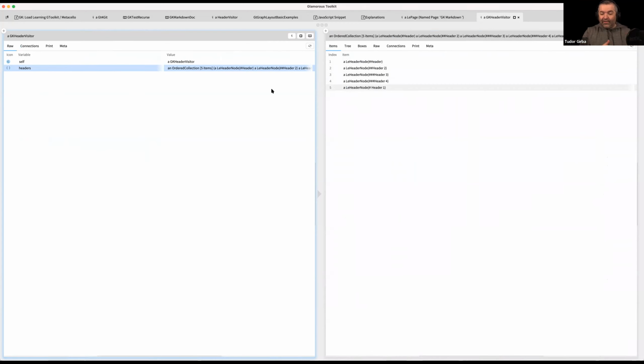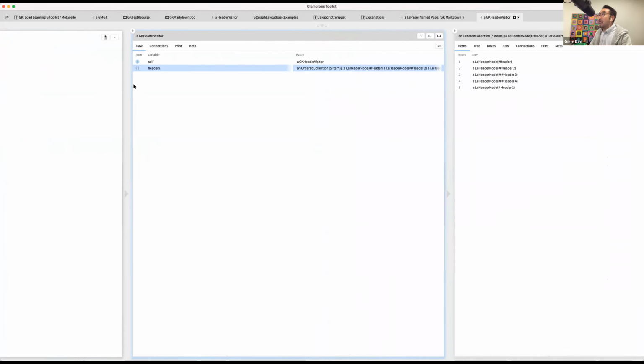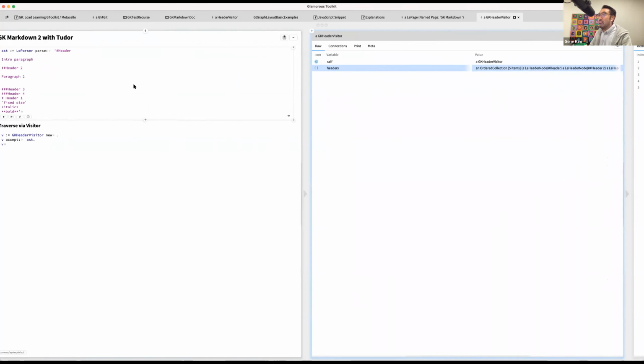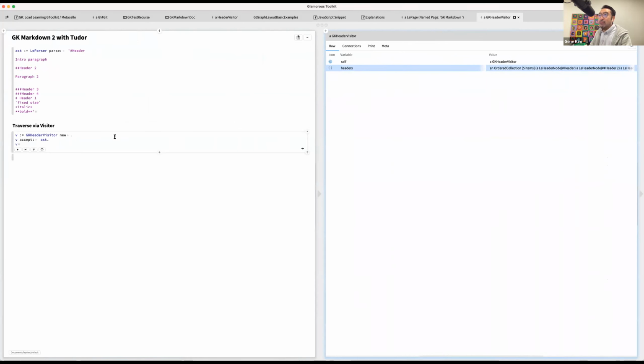Okay, great. And now we need to go and build the connections. That lives now in the visitor. We've already traversed the thing, and now everything lives in headers. But this is just the list of things. What we want now is to build the connections as well. So we can do it in the same traversal.